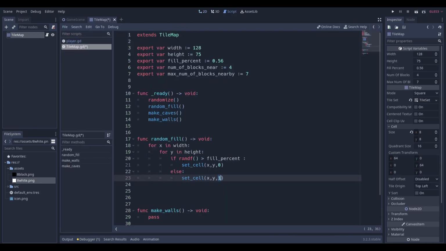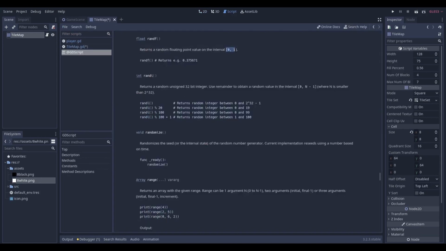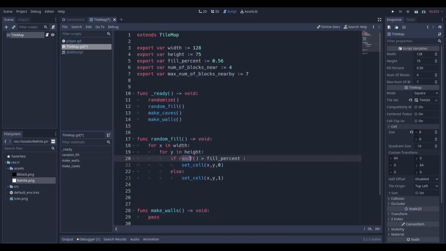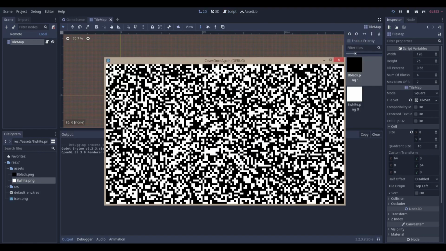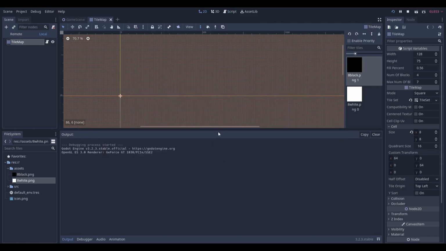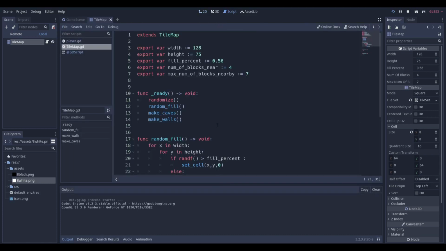So we're basically saying, if this random float, which by the way returns a random number between 0 and 1, like 0.376 whatever, if that random number is greater than 0.56, we're going to make it white. If not, we're going to make it black. So it's not much simpler than that. If we run the scene right now, so I click F5 to run the main scene, you can see we just get black and white squares. Nothing too impressive, but we're getting there.